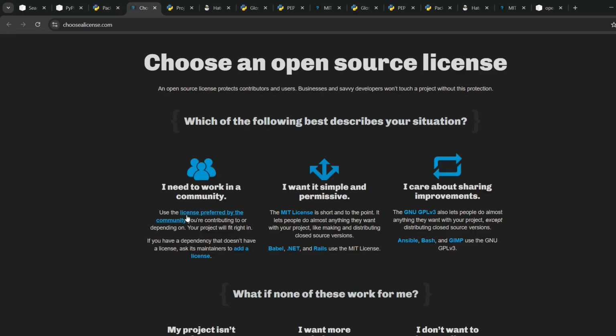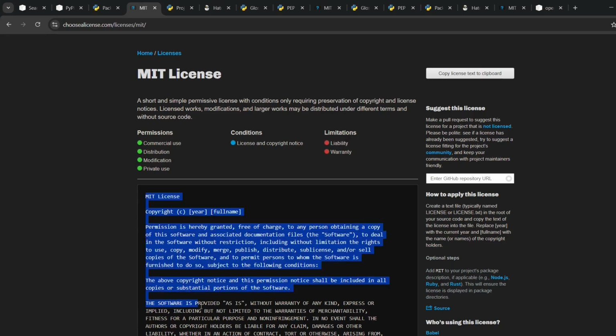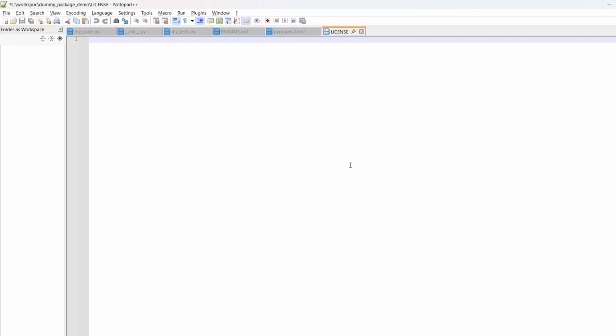It talks about various types of licenses that are applicable. Since I'm planning to use MIT, this is the link that I have to click. It takes me to the MIT license. Obviously, you can go through this license text in detail and see what permissions and conditions and limitations are applicable for this license. Let me copy everything and come to my license page, save it.